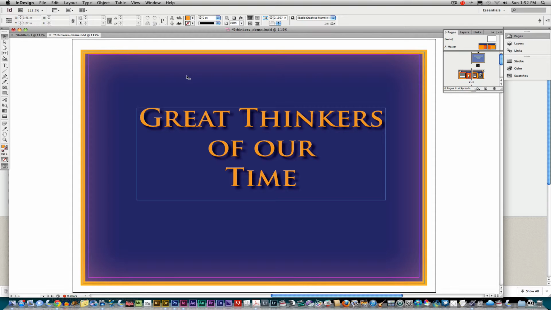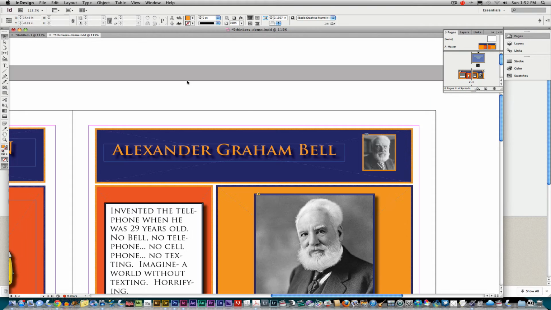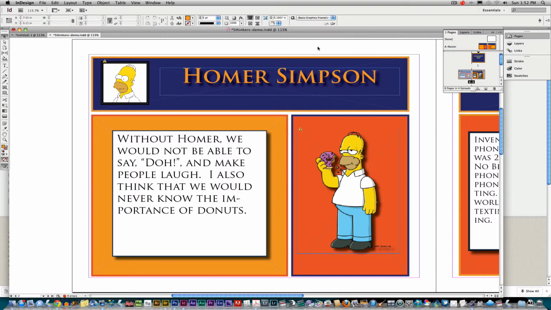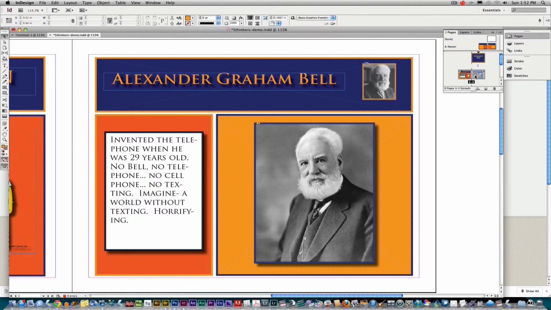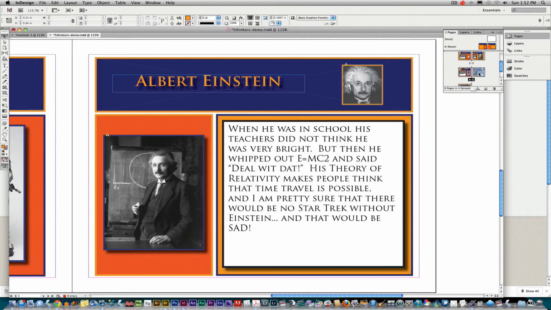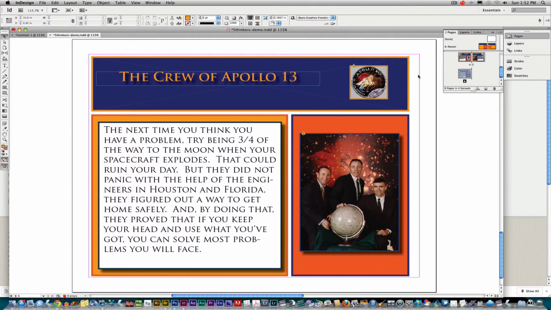All right, this is the one I made ahead of time. Here's page 1, and here's my page 2 right here with Homer Simpson. Let me get that centered up. And here is my page 3 with Alexander Graham Bell. And I had page 4 with Noble 6. Page 5 had Albert Einstein. And then page 6, I put the crew of Apollo 13.